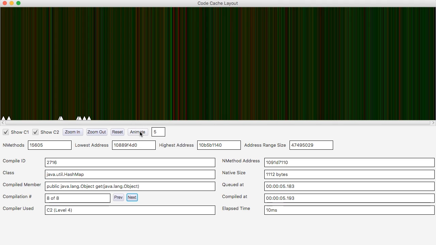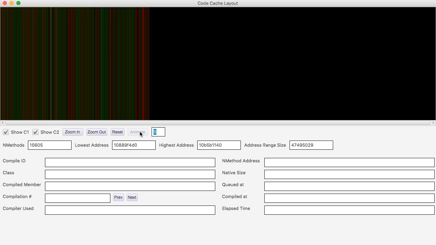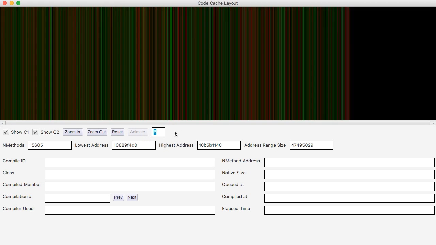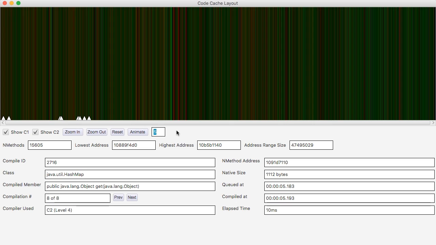Okay, and I'll just show you one more time the code cache filling up. I think it's quite a nice animation to understand how the JIT compiler works and what it does, where it puts that native code once it's compiled your bytecode.